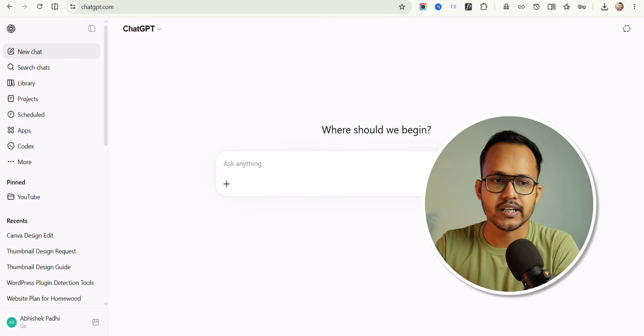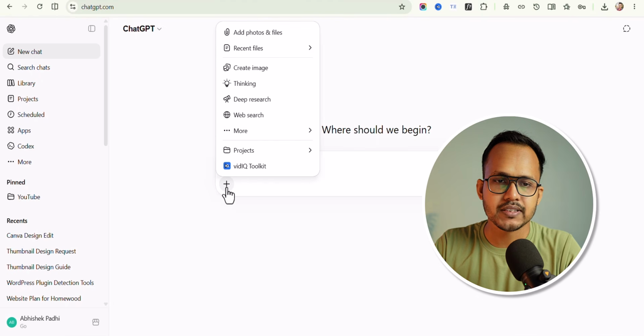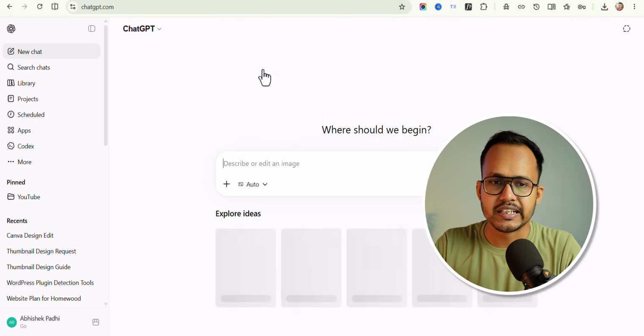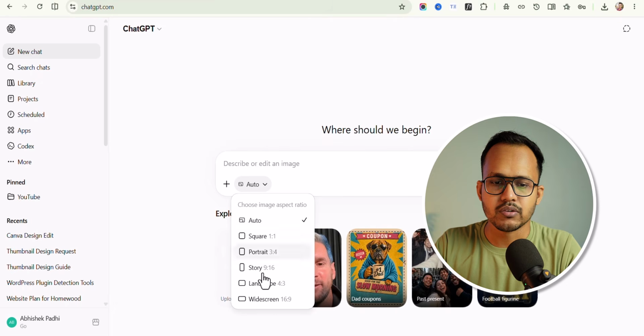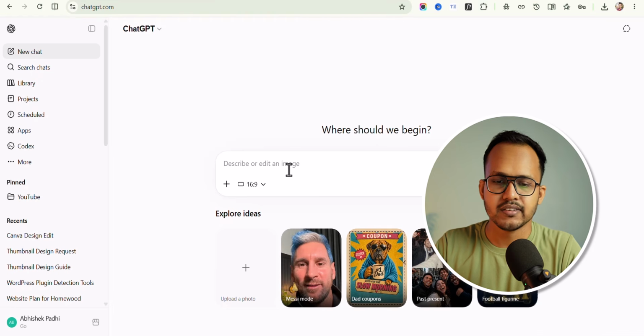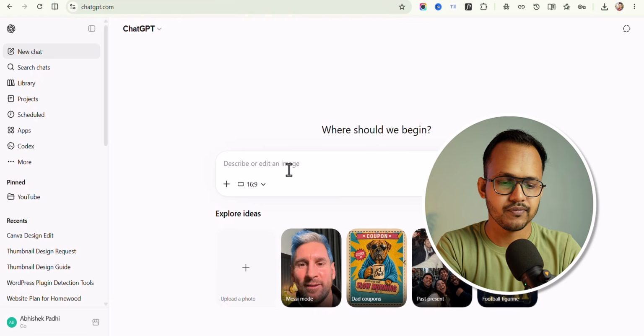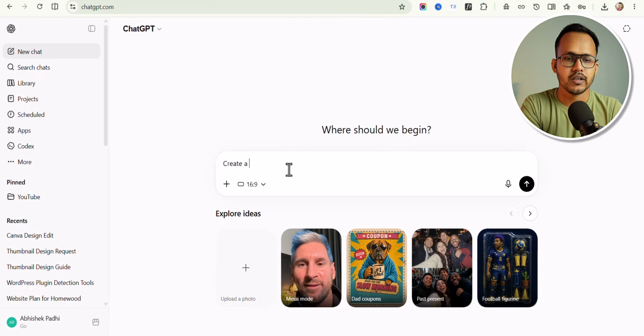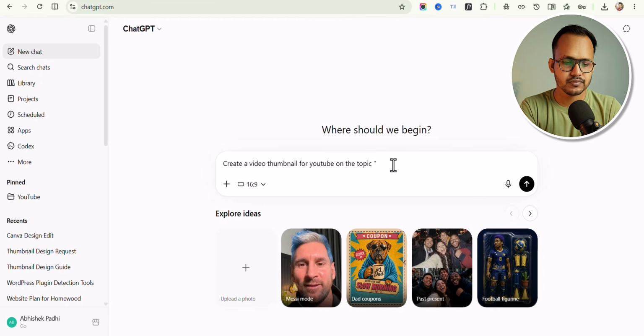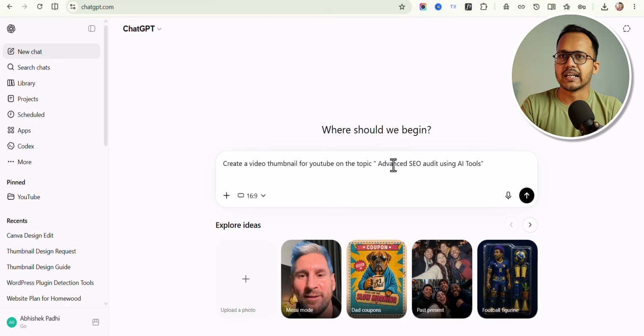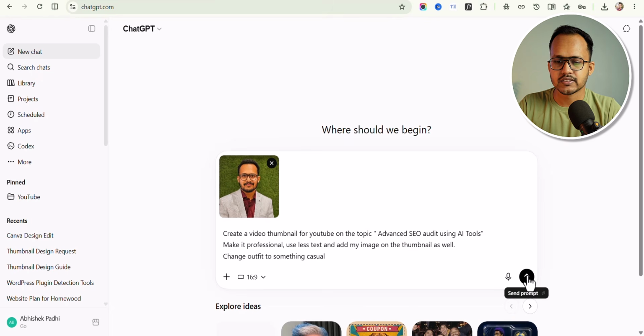So for this, what I can do is I will go to ChatGPT and I will click on plus, and here I will click on create image. Now here you can select your aspect ratio to 16:9, and you can give a prompt like create a video thumbnail. You can add a quotation mark here, and you can add more prompts like make it professional. All right, let's send the prompt.